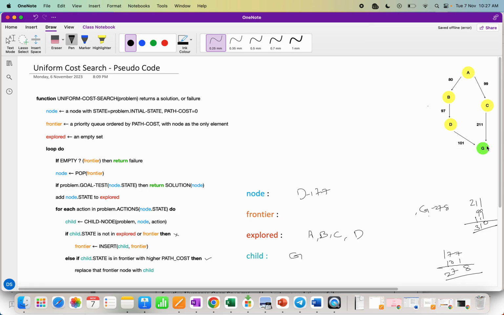If we had done the goal test immediately when we saw the goal node, we would not have got this 278 as the path cost. So let us see how it goes. Now once we have replaced the node with the updated cost, we go back here and try to pop the next node, which is G.